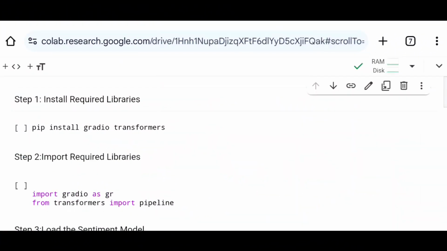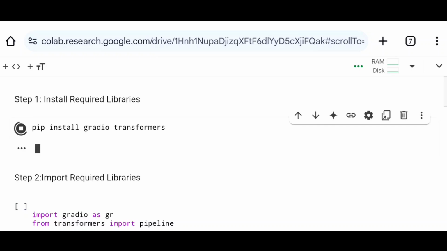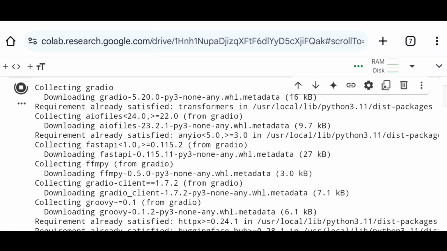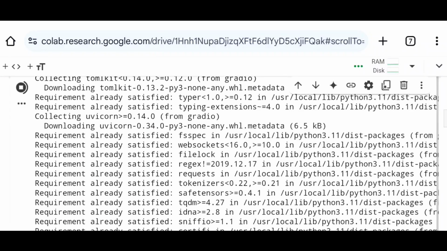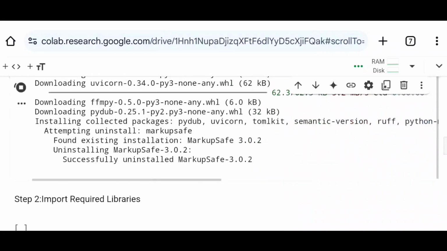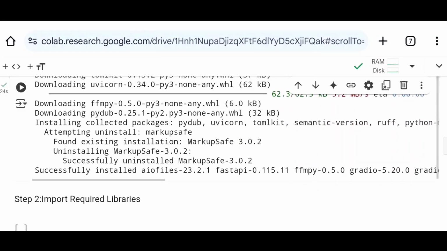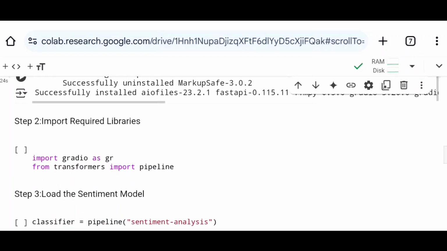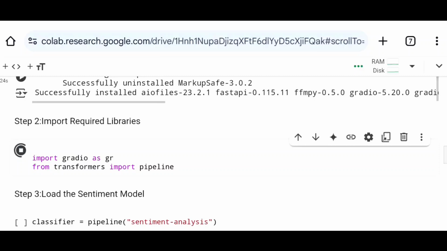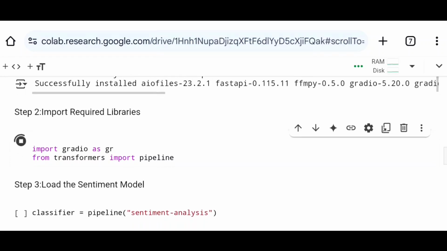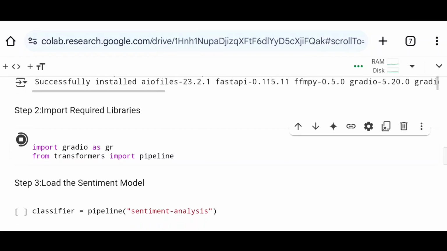At first open your Google Colab. Then install all the necessary libraries, which include Gradio and Transformers. In my case it is already installed, so it says requirement already satisfied. Now here you can see that I have successfully installed all the requirements. Next, import Gradio as gr for creating the user interface, and from transformers import pipeline for loading the pre-trained model for sentiment analysis.